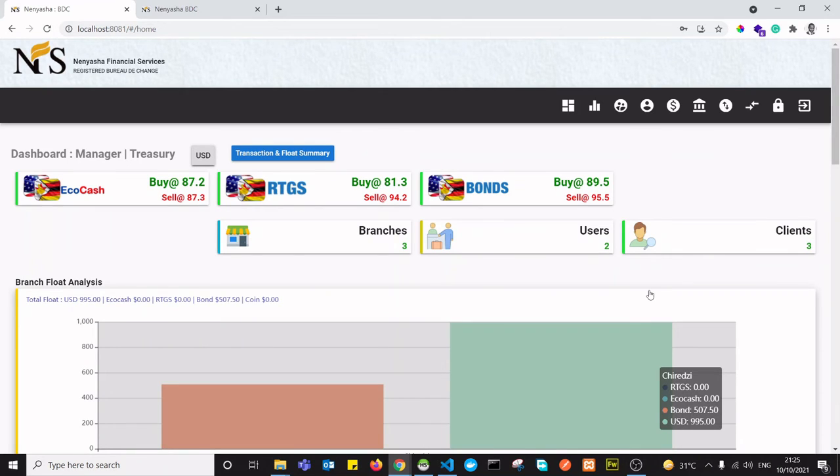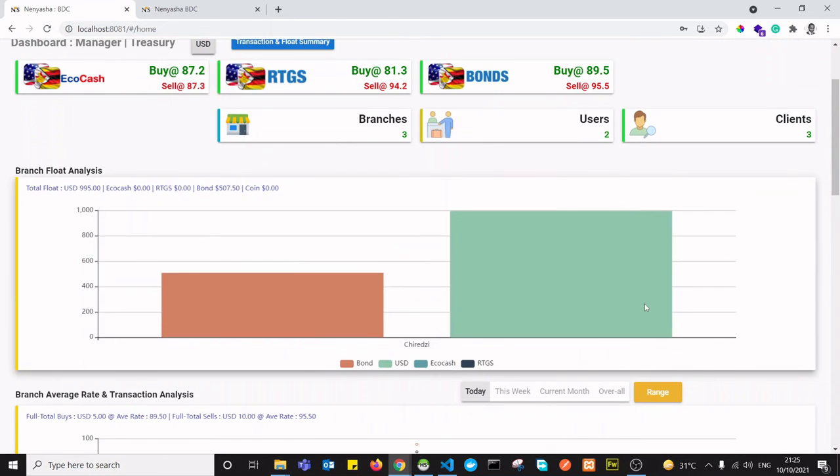Okay, we're back again and we're looking at transactional reports. Previously, Chipo managed to do two transactions, a buy and a sell, for two different clients. And as you can see on the dashboard, the different floats of the one branch and a general summary of what has been happening.